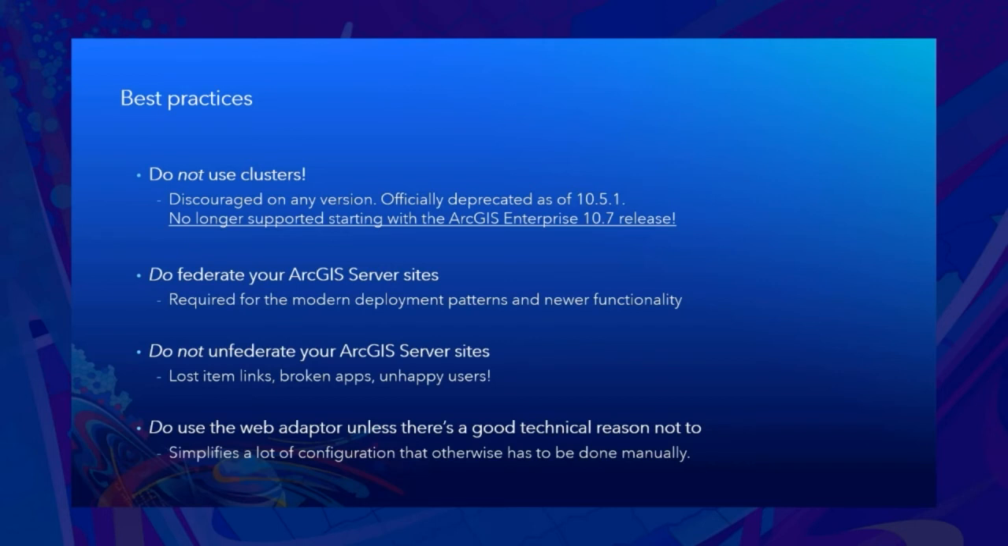Do federate your ArcGIS Server sites. If you want to take advantage of some of those capabilities that we spoke about, they will require federation. Raster analytics, GeoAnalytics, Notebook Server, they will require you to take advantage of that newer functionality. So think about taking advantage of that shared security and sharing model.